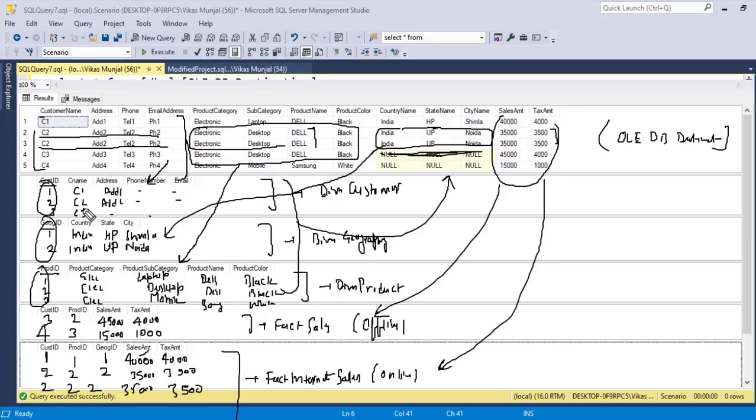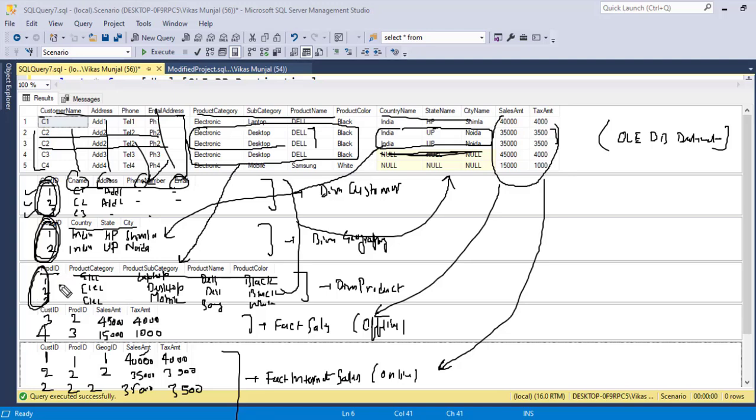Why I have to do the joining? Because after joining I just need these customer IDs. Actually I have to join this customer name column, address column, phone number column, and email. When I join these columns with this column, I will get the corresponding IDs. When I join country, state, and city with these country, state, and cities, I will get these IDs. When I join product category, subcategory, name, and color, then I will get these IDs. And once I get the ID, then I will take corresponding sales and tax amount and put it here.